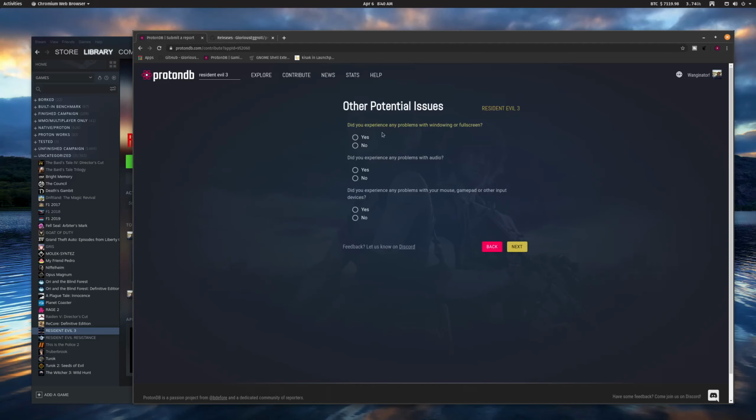Problems with windowing or full screen? No. I'm not sure about the audio, but I'm going to say no. Mouse, gamepad, or any other input devices? No. Next. Stability issues? Not after we had it running. Any issues with save games? No, not that we're aware of. Any other significant bugs?